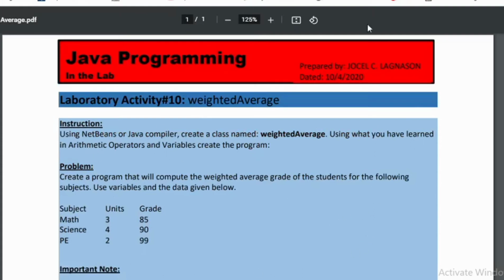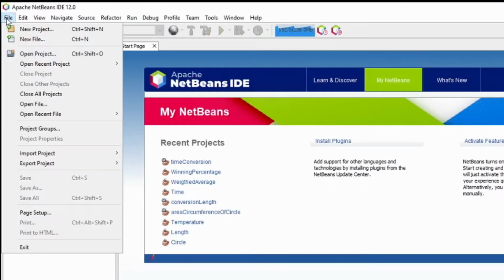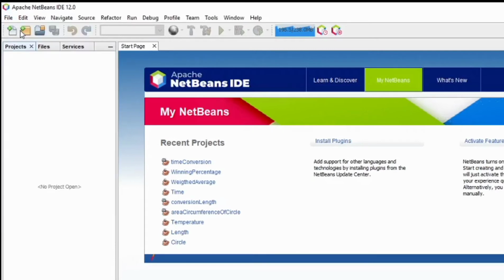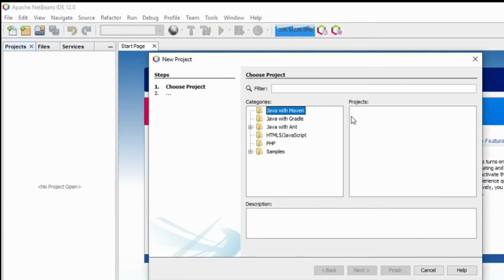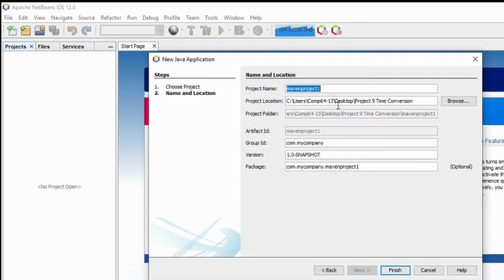Open your NetBeans or any Java compiler. So let's go to File tab and New Project. In our new project dialog box, select Java with Maven and then Java application and click Next. For our project name, we are going to use weighted average.